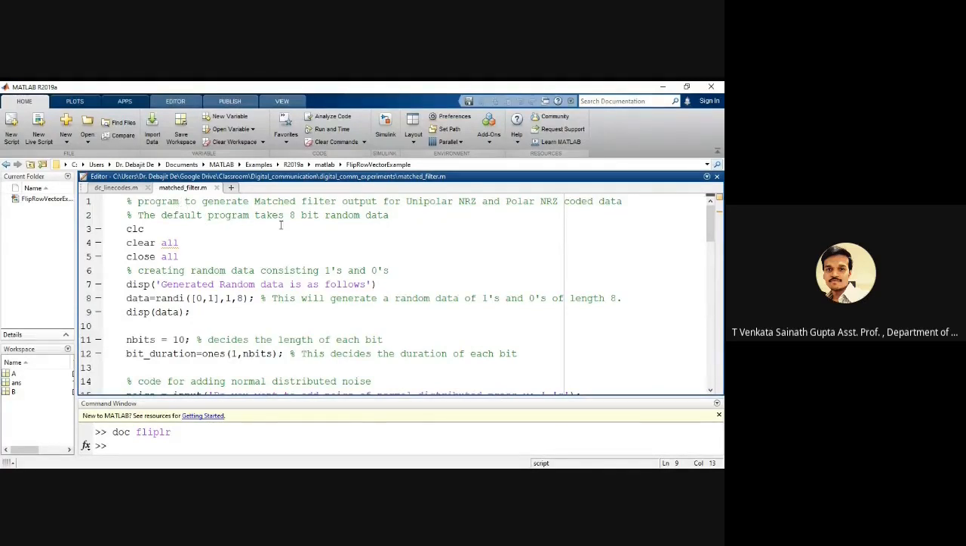And I am also taking random data of length 8 bits. So there will be 8 random ones and zeros. We already know why we write these 3 lines: CLC for clearing the command window, clear all for clearing the workspace, close all to close all the opened windows, like graphical windows or some plots. To close all of them, we will be using close.